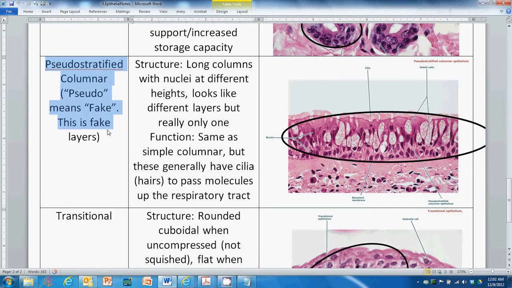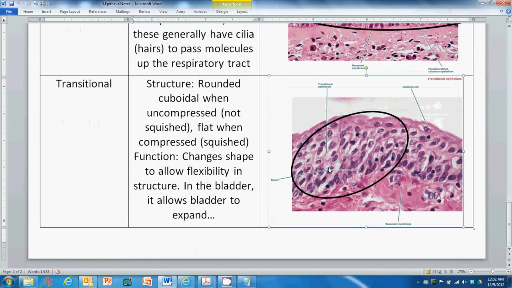Pseudostratified columnar is fake columnar cells. It looks like there's layers here, but there's actually only one. Sorry, there's columns of cells, and they all touch the bottom and the top. They do the same thing, absorption and secretion, but they've got these hairs on them, and the hairs are going to pass food or other things, molecules, along the cilia. So they are fake layers. They're the same thing as columnar. They absorb and secrete.